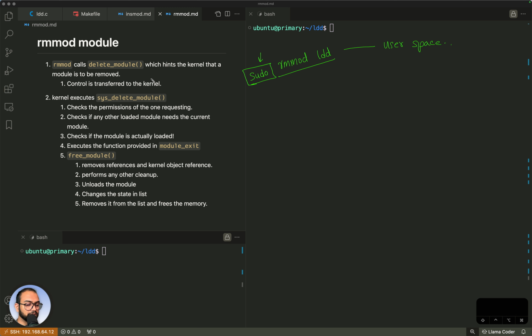And this is called from user space, so that is important. When we call rmmod, it internally calls the delete_module function, which hints to the kernel that a module is being attempted to be removed. And so the control goes from user space to kernel space. At this point, the kernel takes over, and now knows which module we are trying to remove. Then the kernel executes the sys_delete_module function, right?